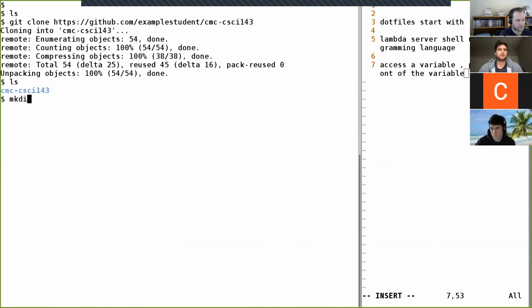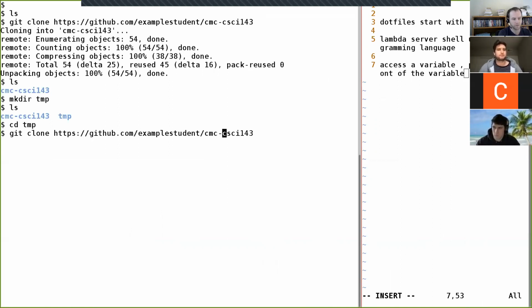We'll make a temporary folder. mkdir is how you make a folder. I'll call it TMP. So now there's this TMP folder. Go into the TMP folder. I'm going to press the up arrow to get back to my git clone command.